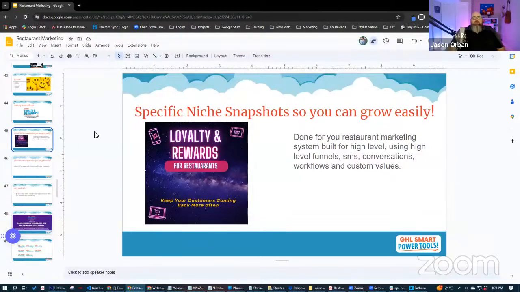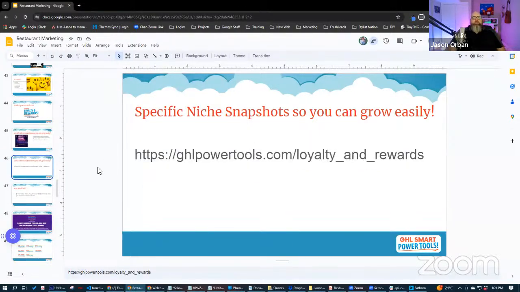So what we've been doing is we took all the tools for restaurants and we said, hey, this is how you use it for restaurants, right? We're doing the exact same thing for hair salons. We're doing the same thing for landscaping. We're doing the same thing for other niches as well. And then it'll be branded a system specifically for that. So becoming part of this loyalty and reward system is going to get you access to those different snapshots as well.